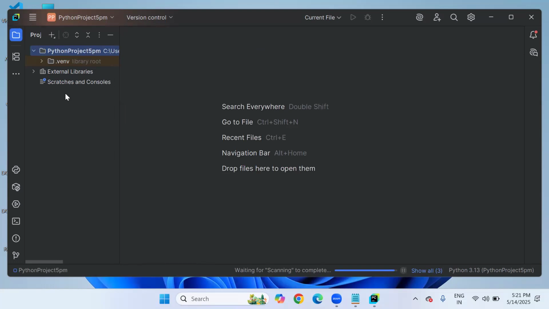Right now, we don't have any Python files here. So you have to add any number of files which you want. Okay. So first time, do you want to start coding with PyCharm editor in this project folder? I would like to add Python files into this project folder. How to add Python files is very simple. Right click on Python project 5 p.m.